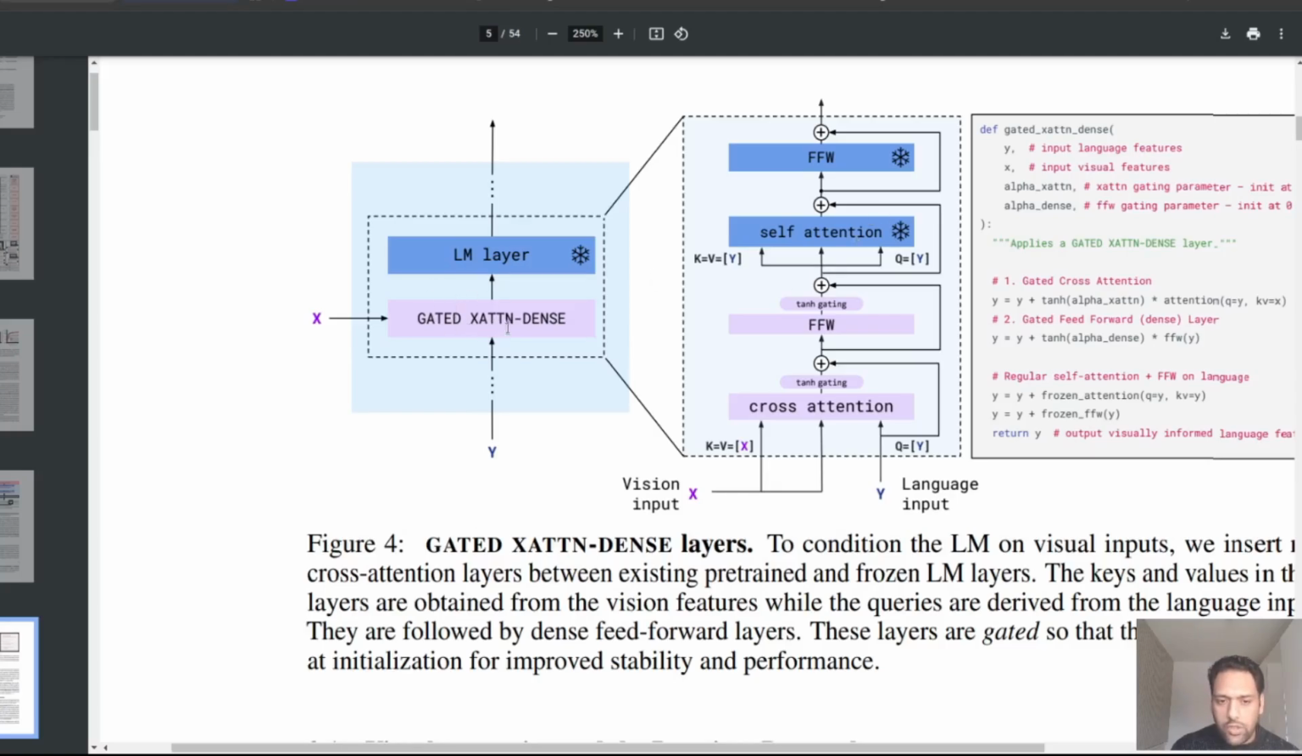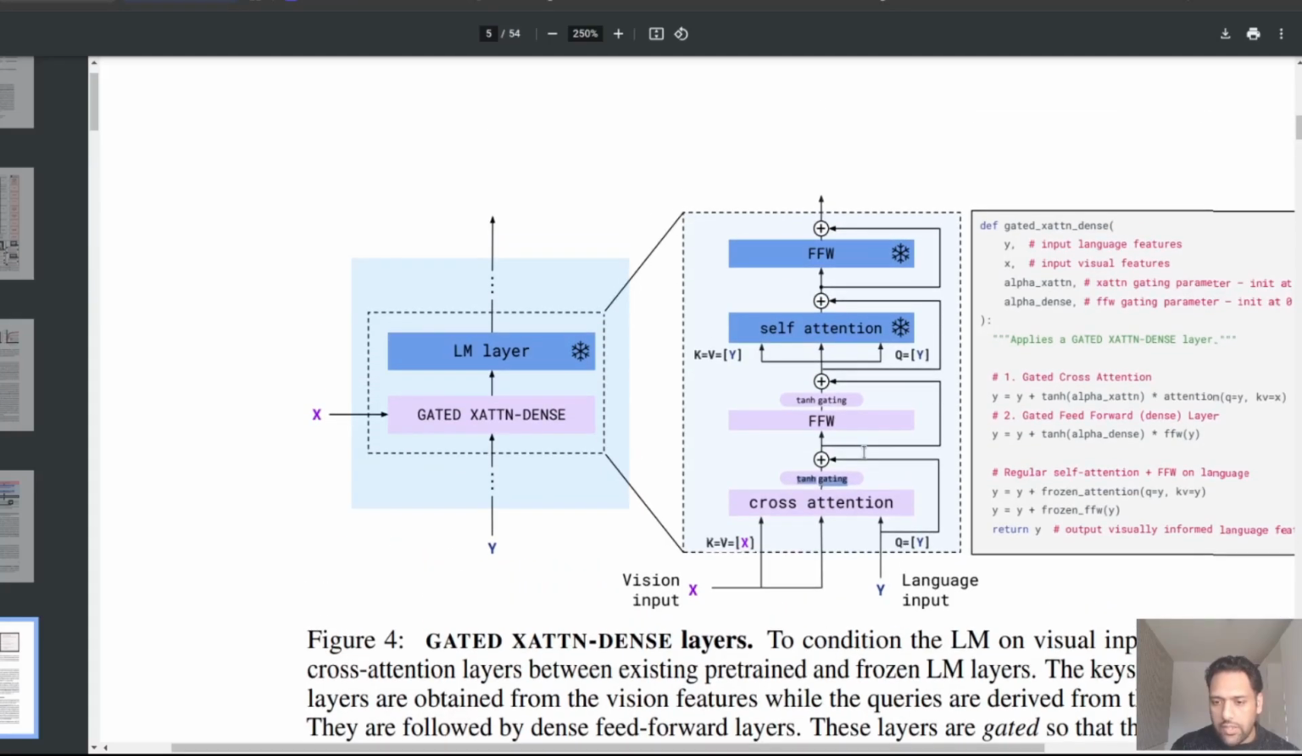What we do is we insert this gated cross attention before these large language model layers. And for this gated cross attention, the query is the language input, and the keys and values are vision tokens, which we get from the vision encoder and perceiver resampler. And this input language queries attend to those vision tokens. And it also passes through the tanh gating. And this gating is important.